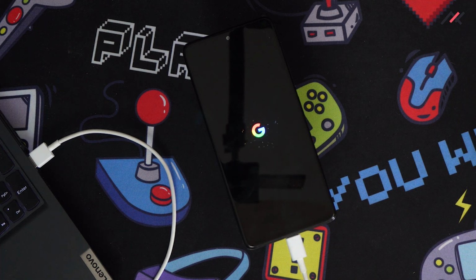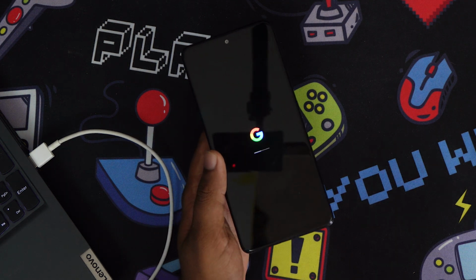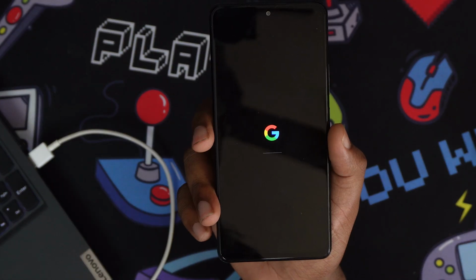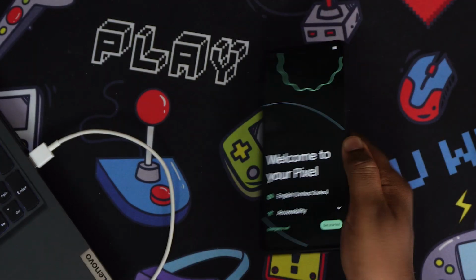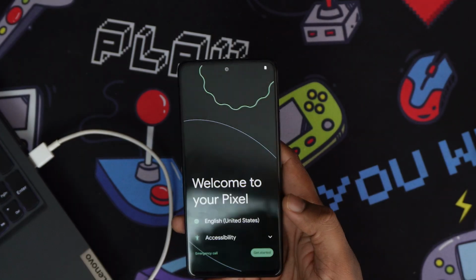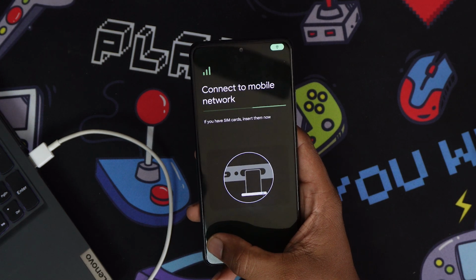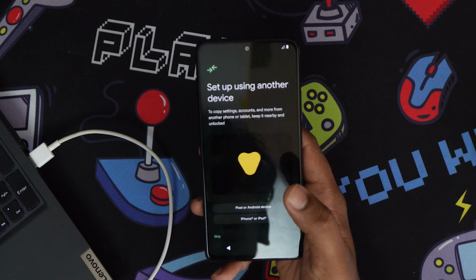Yeah, it is getting booted now. I like the boot animation. So in this time period, you can just disconnect the cable. It's not going to make any problem. Yeah, welcome to your Pixel. So I will install the SIM card. Now let's get started. So I will skip this method.